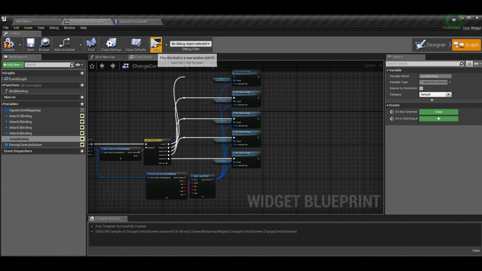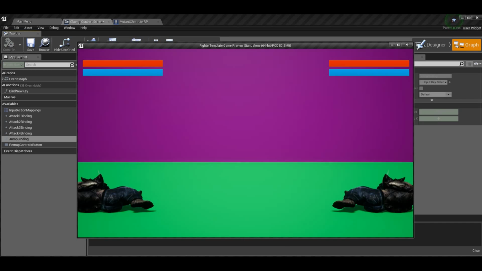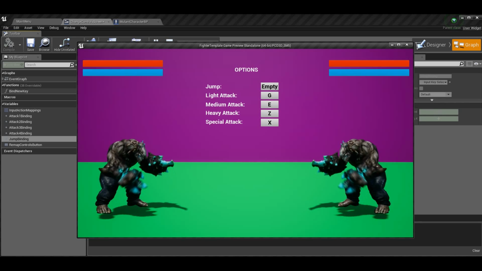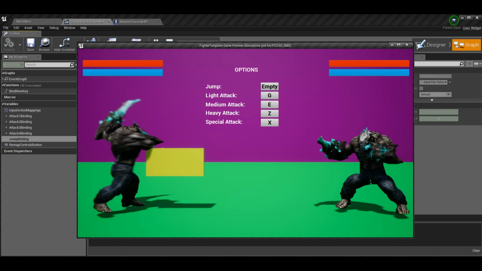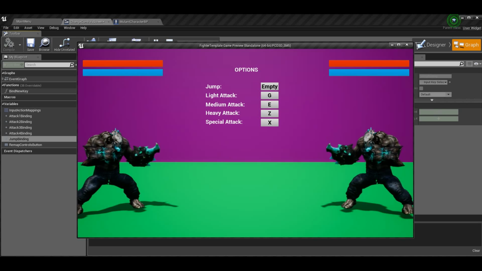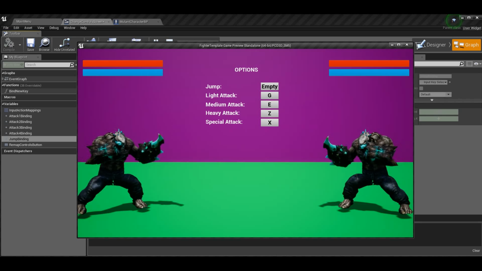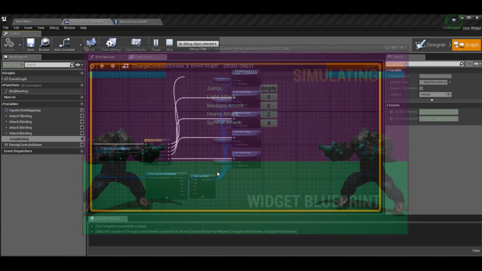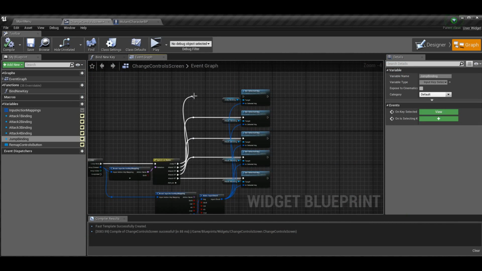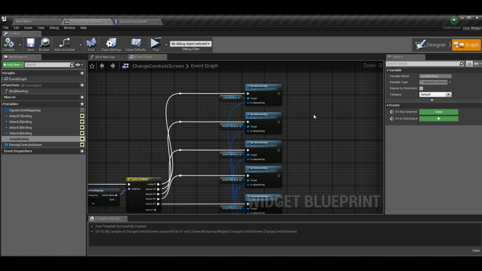So here, if I don't do this, you can see jump says empty. Now I can still jump. I do forget what the control is right now because I have switched it. There we go. I can still jump, but the actual input key selector will say empty because we are not assigning it off the bat. So that could be fine depending on what you want. I think it looks much better to have the currently assigned key have the value in the options menu already. That's the reason I've done this.